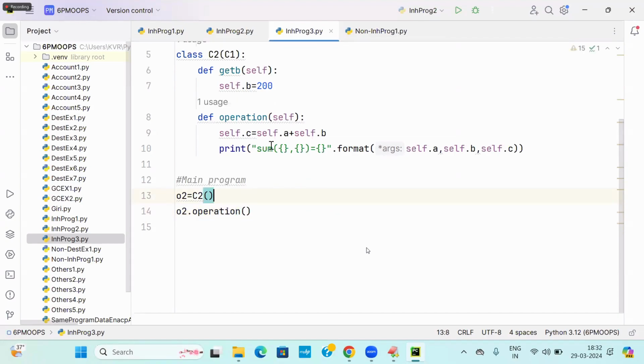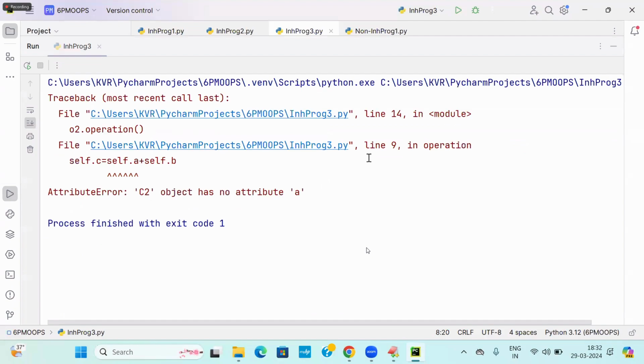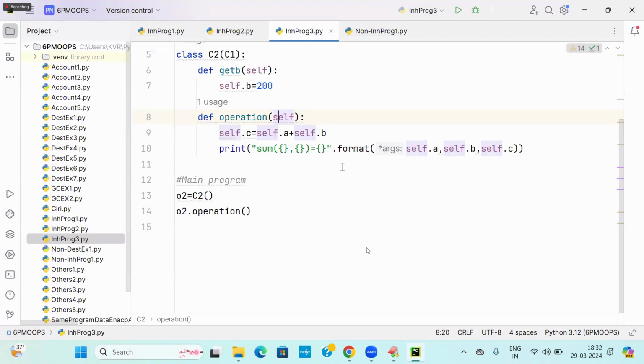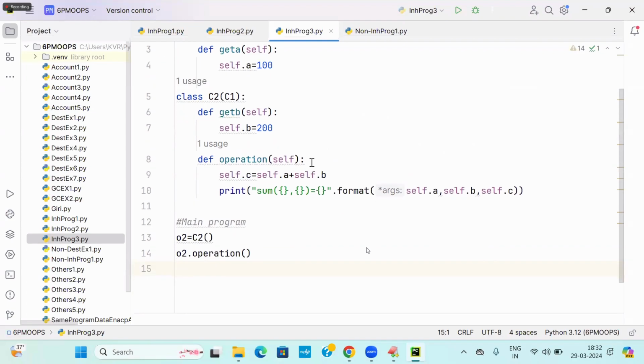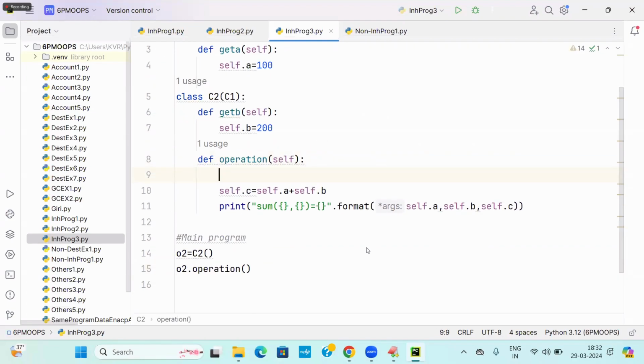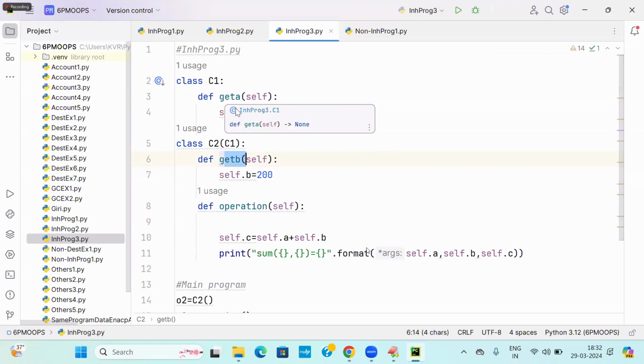That will definitely give you an A error, then a B error; a C error will not come. If I run my code, A is an error. If I remove that A, B also gives an error. Because A and B are there in the methods, you need to call them. In the instance method of the derived class, what am I calling? The operation method is calling the get B method of the same class plus the get A method of the base class.